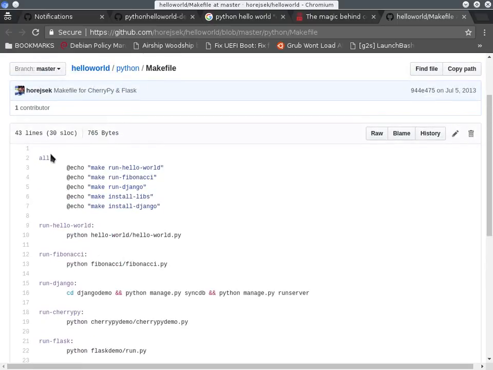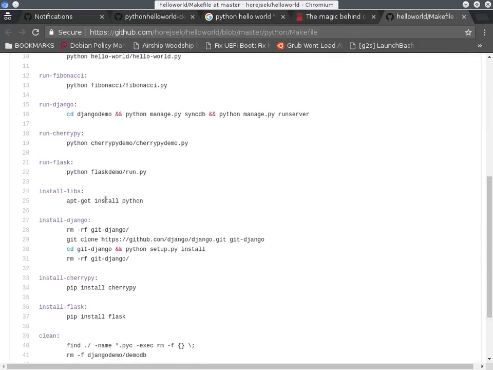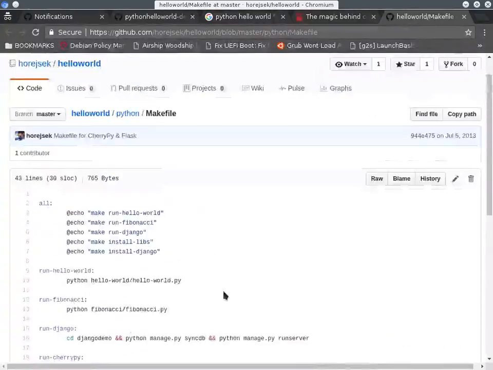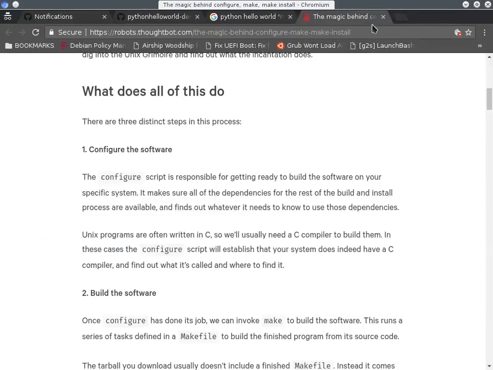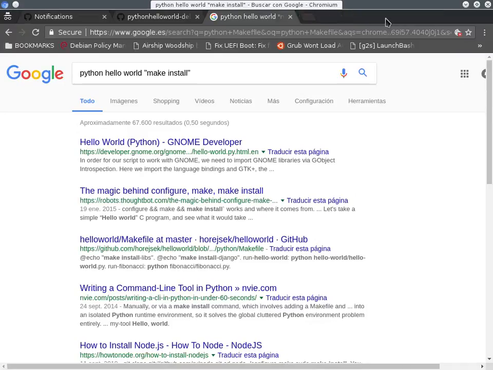Run hello world all, make install libs. This is very funny. So you run make install libs and install Python. Okay. So you're going to tell me that there's no makefile for Python, so that I can use the default tool on Debian package.